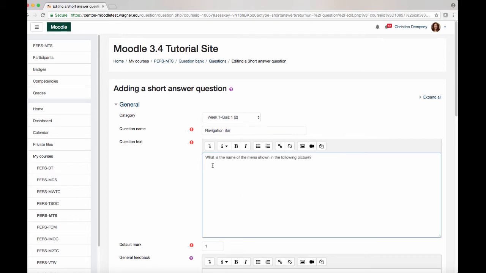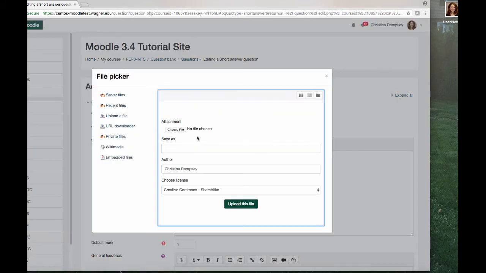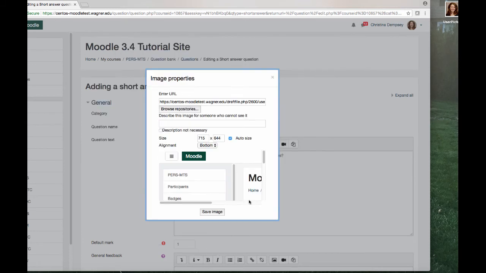Now you can see that the text that's in here is asking, what is the name of the menu shown in the following picture? So what I need to do is now add the picture so that way my question makes sense. And to add a picture, I'm just going to click on Images here. And I have it on my desktop, so I'm just going to choose the file right from my desktop. And then press Upload this file.